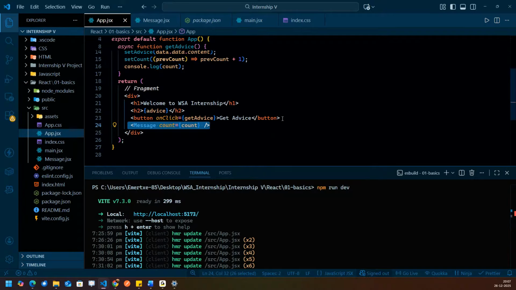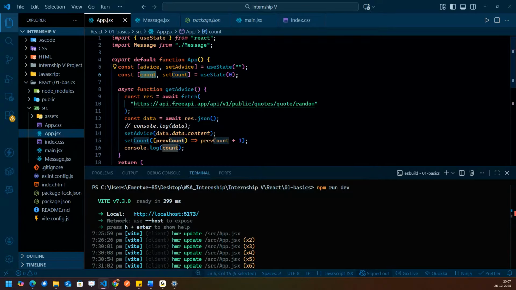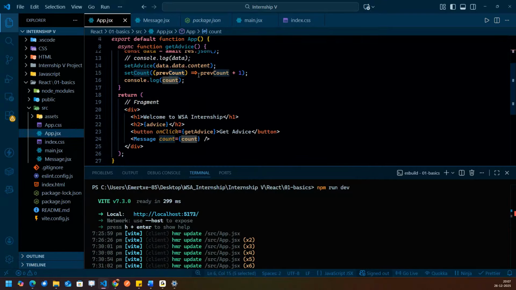Why? That is a good question. If you are thinking, why? Because if I am updating this count variable, this whole component is re-rendering, and that count variable I am also sending in the message. It means the message component should be updated also, no? So that we can see the updated value. That's why this child element will also get updated, because we are sending the updated value. React needs to show you the updated value. That's why it will get re-rendered.